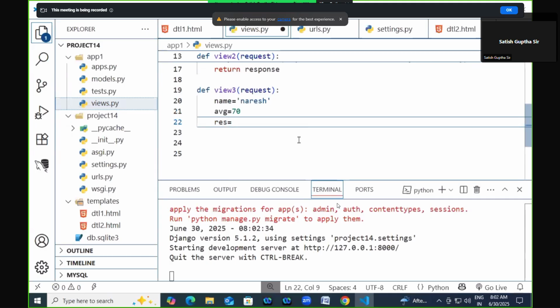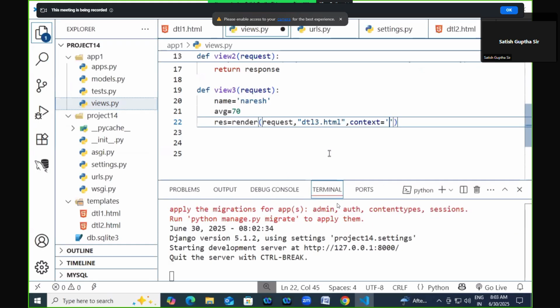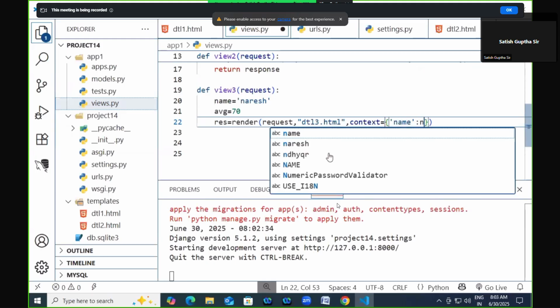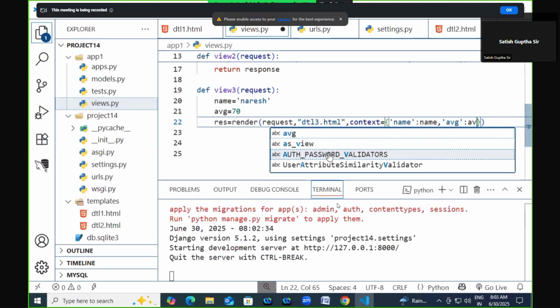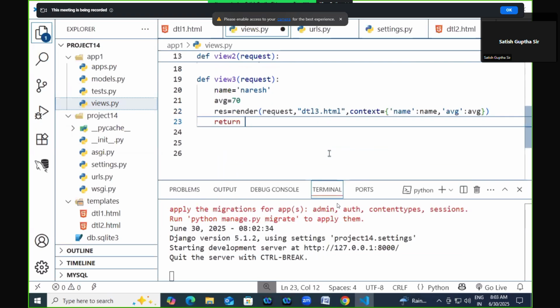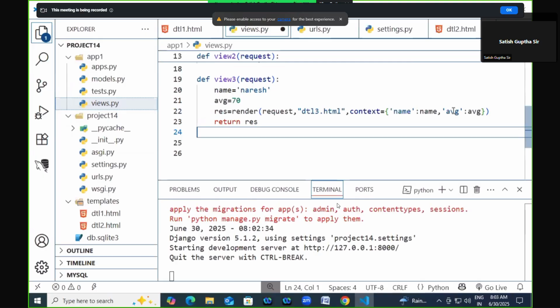Now what is my requirement is I want to find the grade. So I just write here render, request comma. Now here I'm trying to put one more example, DTL3.html, and here I'm creating a context, and this context is a dictionary which contains the key and values. Name comma name. Then next is average colon average. So how many values are you sending to the template here? Two values. One is a name and one more is an average.